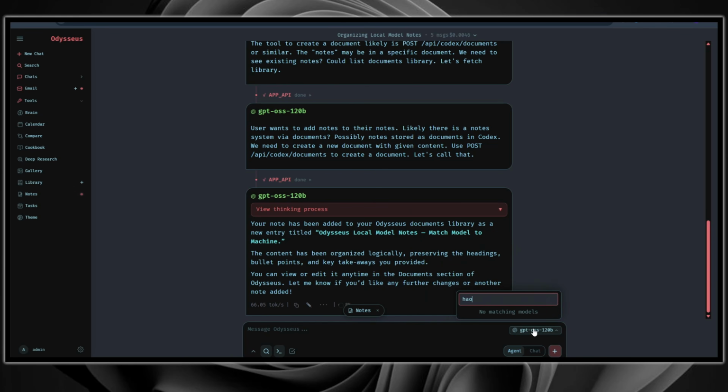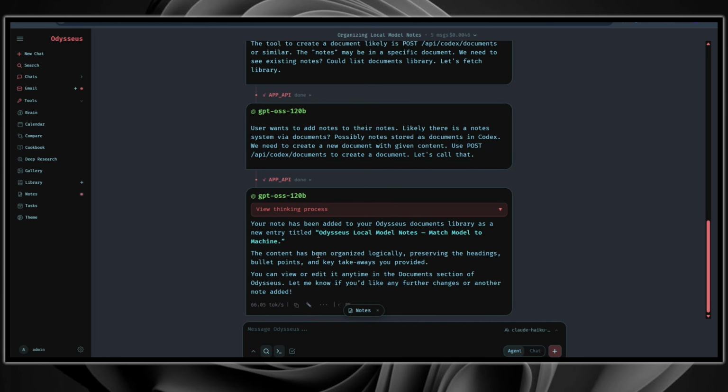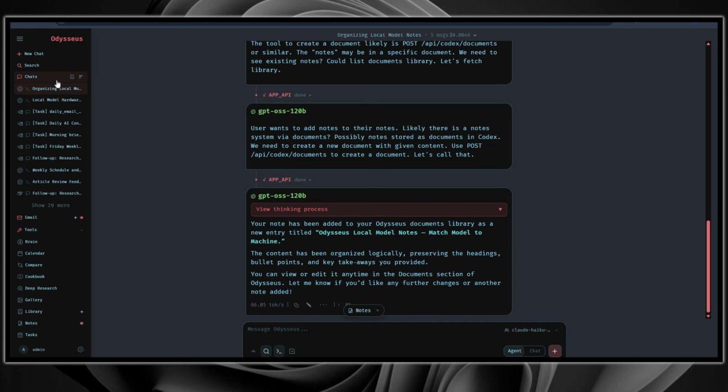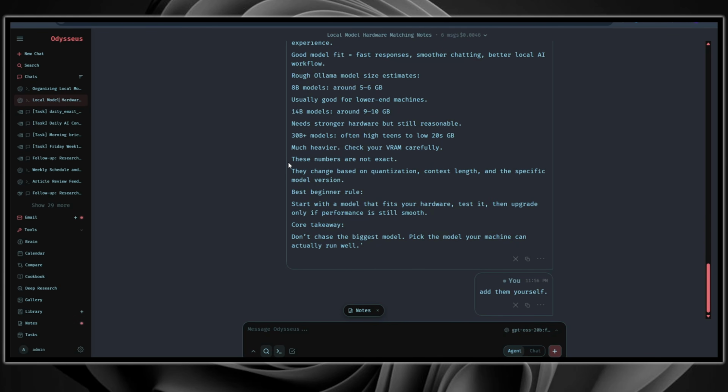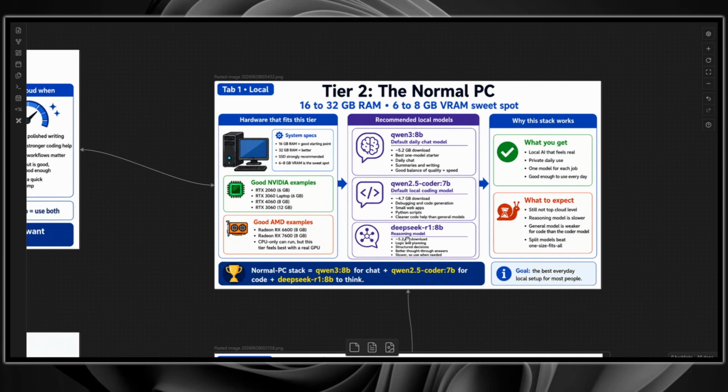Now, the second tier that we've got is a normal PC. This is the tier where I would stop calling local AI a toy. The answers still won't beat the best cloud models, but they get good enough that I would actually reach for them daily. If you've got a modern computer with a decent amount of RAM or mid-range graphics card, this is the tier to live in. And this stack is the one I would point most Odysseus users to first.